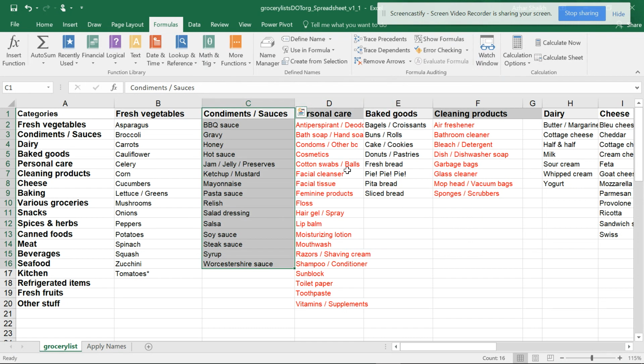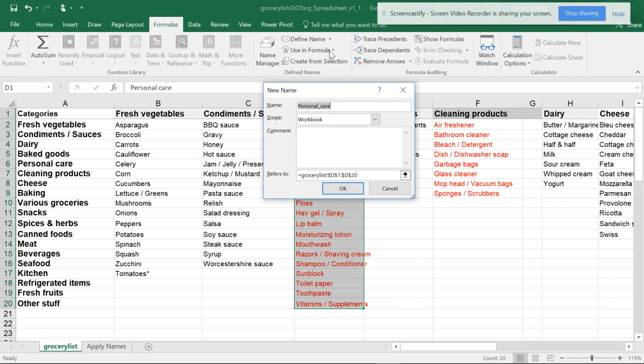So apart from that, you can define a name. You can make this a defined name also, and it's already personal care.